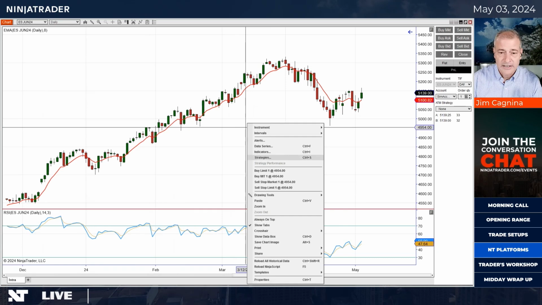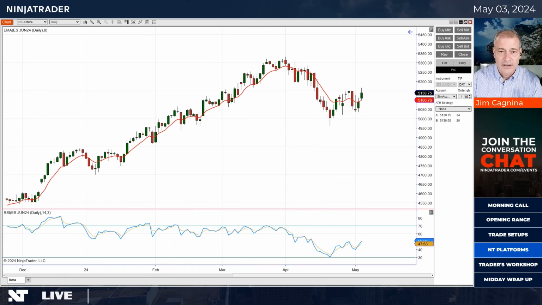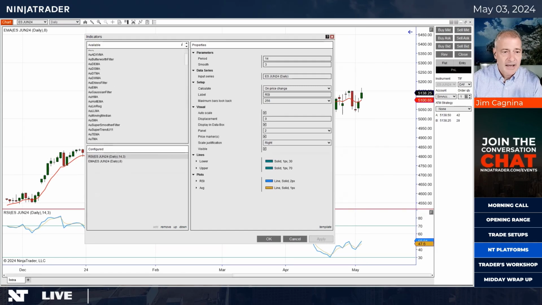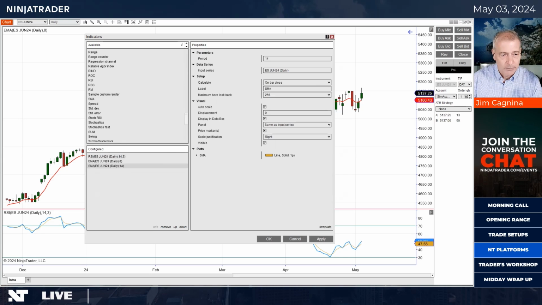Again, I'm going to right click and go to indicators again, and I'm going to add a second instance of this moving average. But I'm not going to do an exponential this time. We're going to do a simple moving average, and I'm going to go all the way down to SMA, simple moving average. I'll double click on that guy. It'll bring it back down to the configured section, which is highlighted.